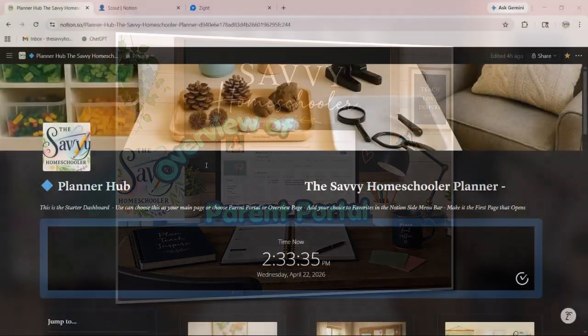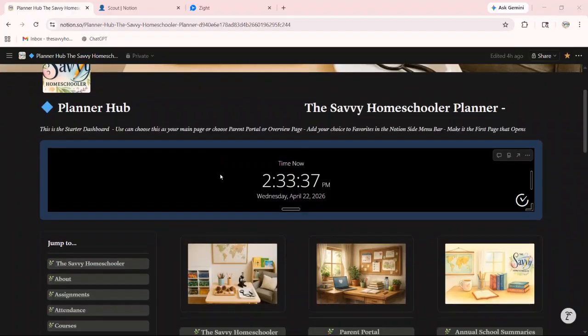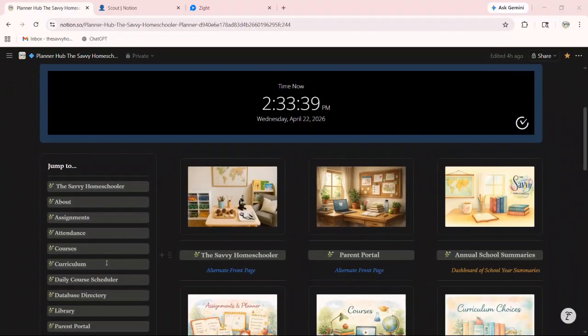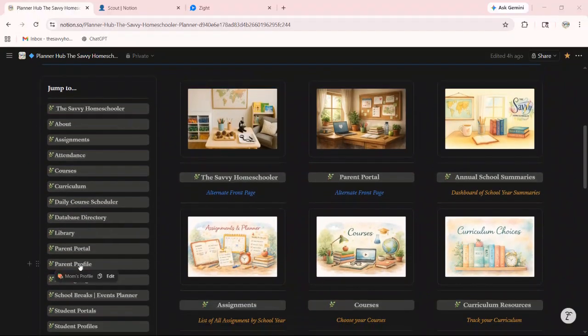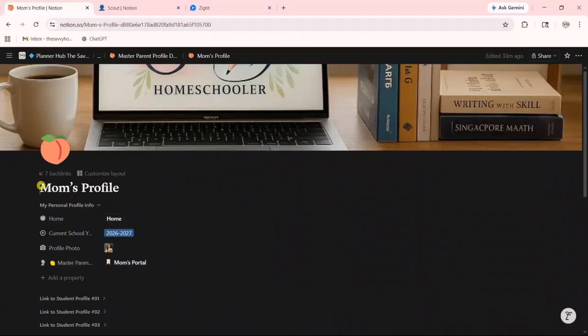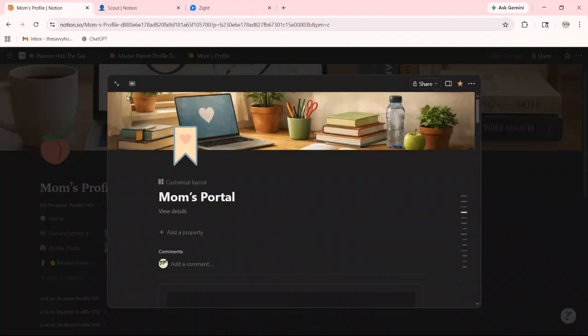Okay, so we're back at the Planner Hub and we're going to now talk about the parent portal. Before we start with the parent portal, we need to just update the profile name. If I click on that, I just replace parent with mom. So you can replace it with what you want, replace the photo, and also rename the portal. So I'm going to go into the mom's portal. It will say parent portal, and I just put mom.